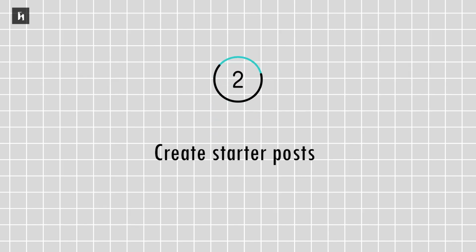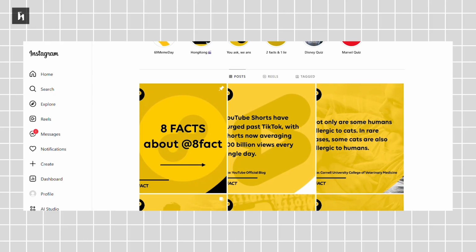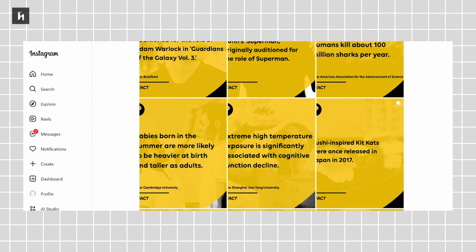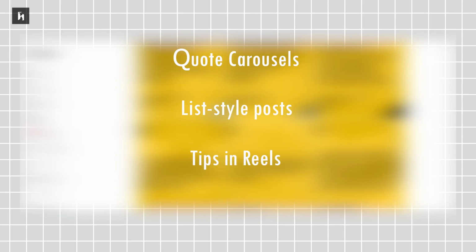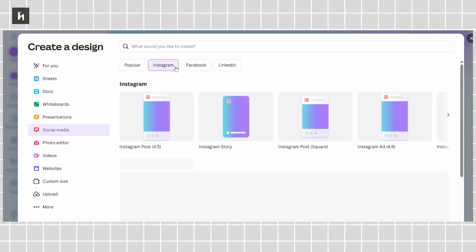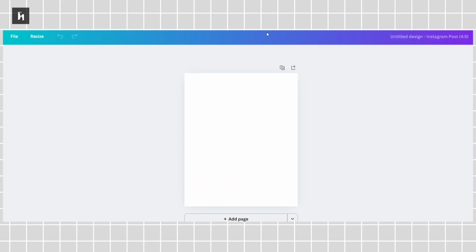Step 2, create 5 to 10 starter posts. Before launching the page, prep 5 to 10 posts so your feed looks complete. Start with quote carousels, list-style posts, reels summarizing tips. Use Canva or free templates to design and add your own unique formatting later.